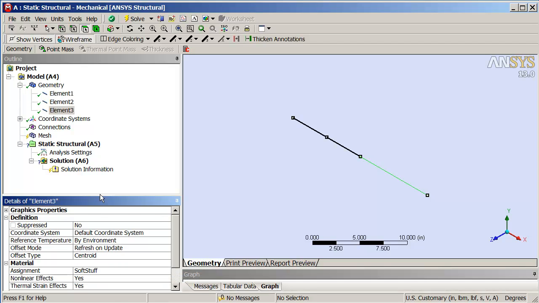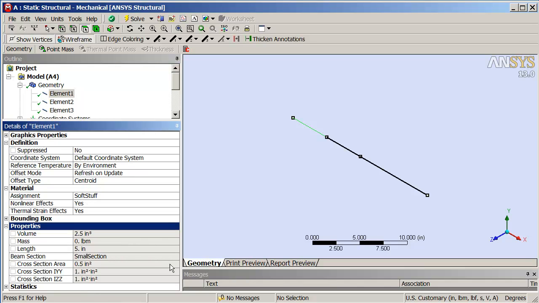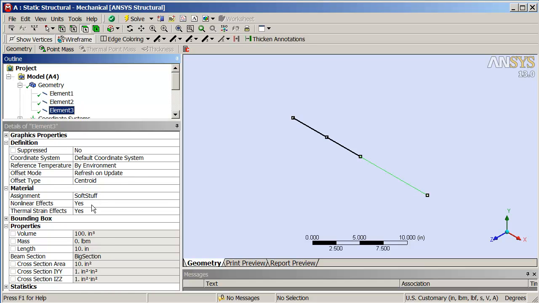Let's make sure that each element has the right properties too. So element one, soft stuff, let's look at properties. 0.5 for element one, that was a small section. 0.5 for the next one. And 10, so it looks good.